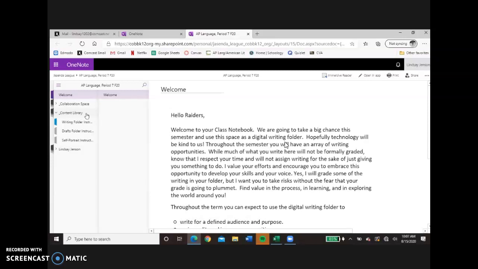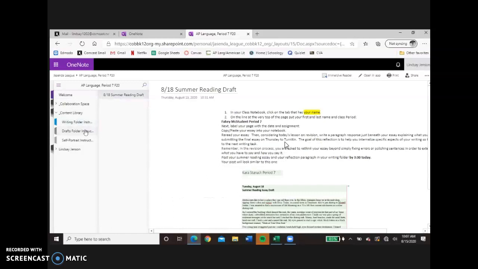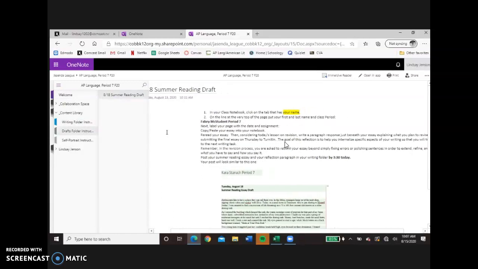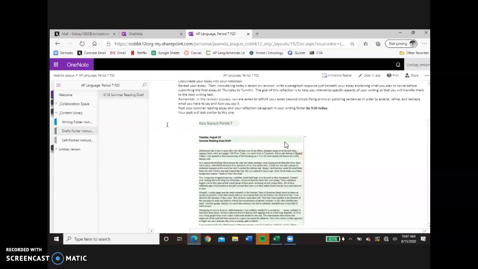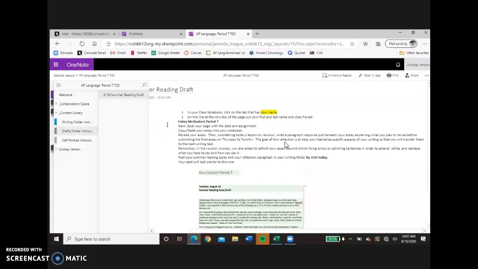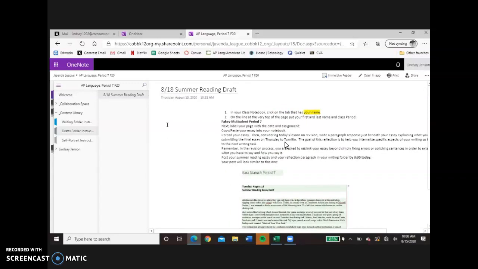So if you are directed for the day that we are working in our writing folder in the digital notebook, then you want to go into the content library, into the writing folder to get the instructions for the assignment for the day. If you click on Drafts folder instruction, what you'll see now is the first assignment, which is your summer reading draft assignment. So you can essentially think of the content library as a place where your teacher will store handouts. In this space, you cannot modify, you cannot edit, you cannot add to anything in the content library as the student.